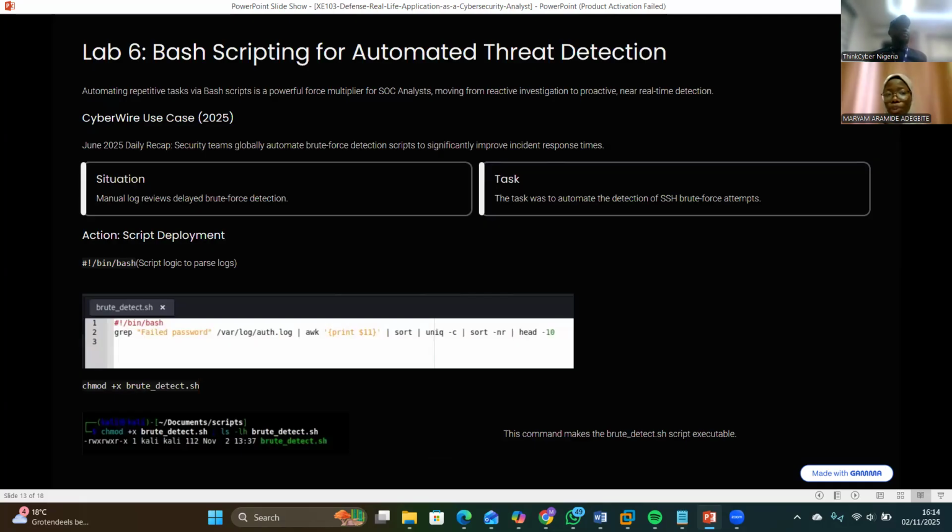In the sixth lab, we talked about bash scripting, because bash scripting is very important, helping SOC analysts move from reactive investigation to proactive near real-time detection. In this lab, we discussed the June 25 recap, where manual log reviews delayed brute force detection, and the task was to automate the detection of SSH brute force attempts. To achieve this, we created a bash script and named it brute_detect.sh.